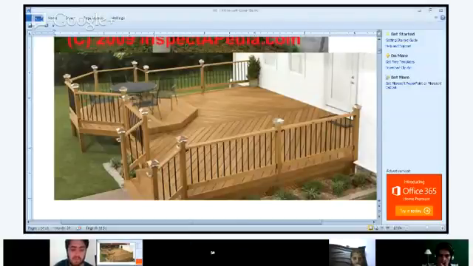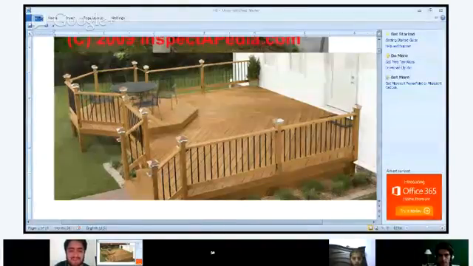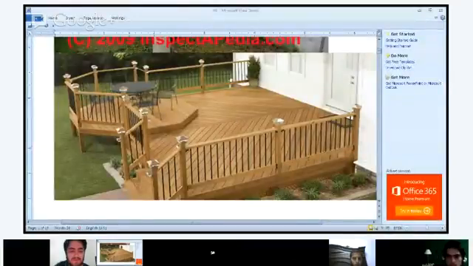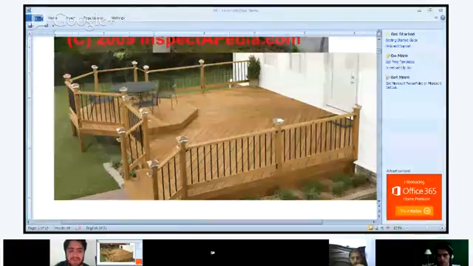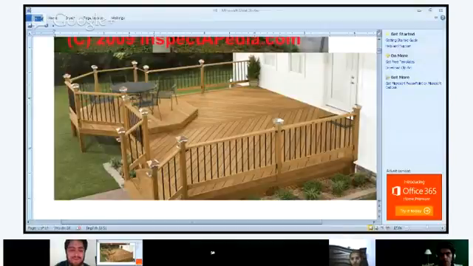What do you think of this deck? I think it's awesome. Yeah, this is a nice one. Now, could you build this? I don't think so. I'm more of a computer guy. I really like it. I could probably design it, but I wouldn't be able to build it actually. I would pay someone to.